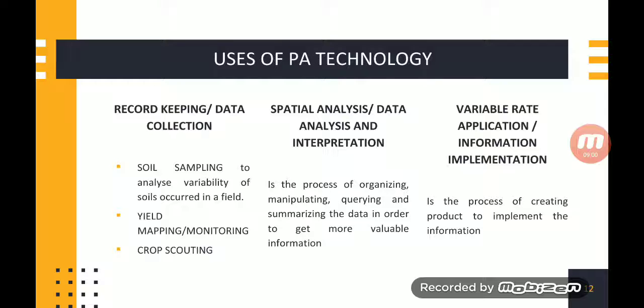While spatial analysis, or data analysis and interpretation, is the process of organizing, manipulating, querying, and summarizing the data in order to get more valuable information. And then the last one is for implementation, variable rate application, the process of creating products to implement the information.